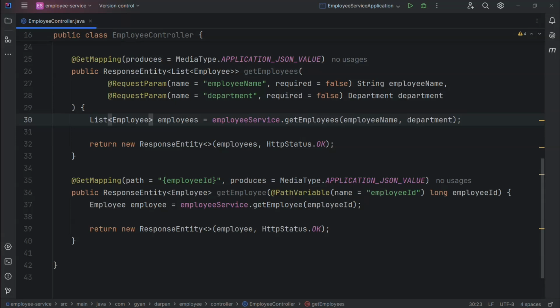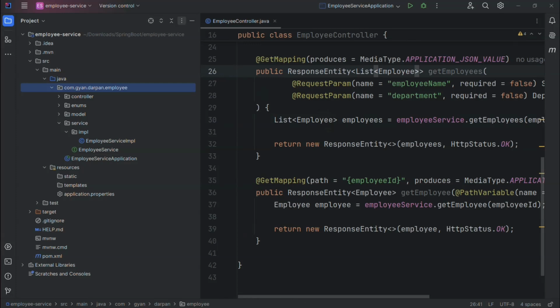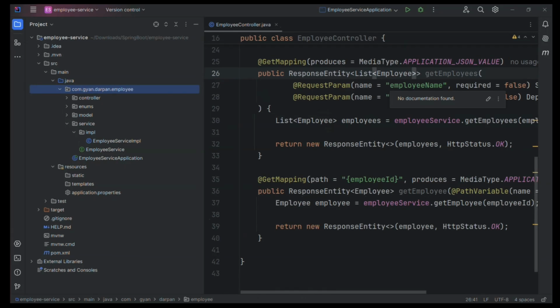Think about it like this. When you're shopping online, you don't see all the products at once. Instead, you see a few items at a time and click next to see more. We can do the same with our API using pagination. For example, let's say we show 2 employees per page. The user can navigate through pages to see the next set of employees, making the experience smoother and faster. Page 1 will show employees 1 to 2, page 2 will show employees 3 to 4, and so on.